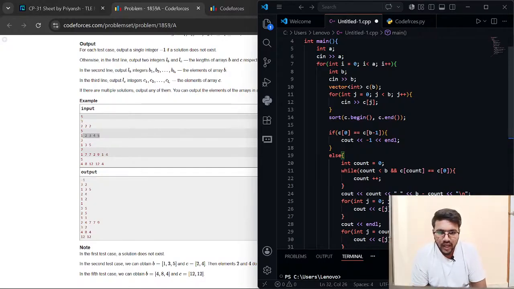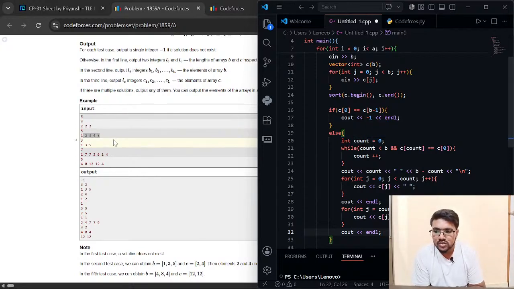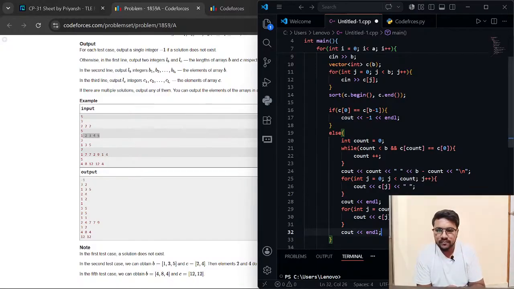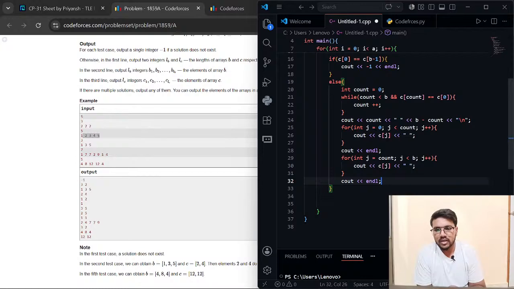Now if we have different elements present, what we will do is count the minimum, the smallest element, how many times it is coming. If 1 is present, how many times 1 is present in that array. We print the number of ones, that is, after sorting, the first element as many times as it comes, and then we print from there till the end. So we will get the output.